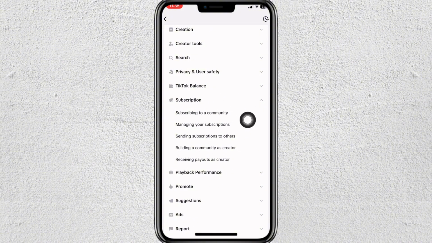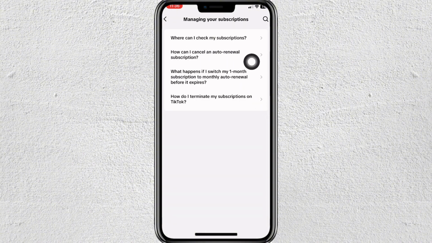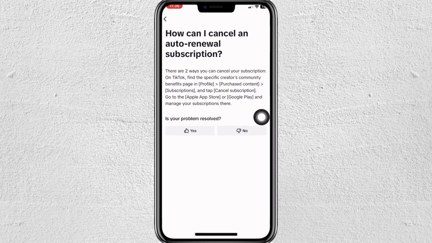Now tap on managing your subscriptions and click on how to cancel an auto renewal subscription. And here's the step that you can follow to cancel your subscription.